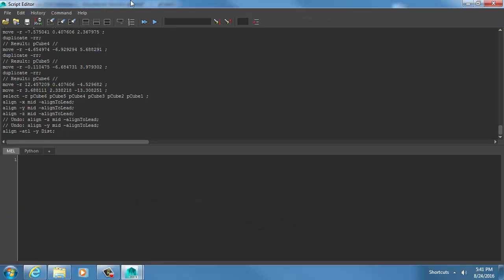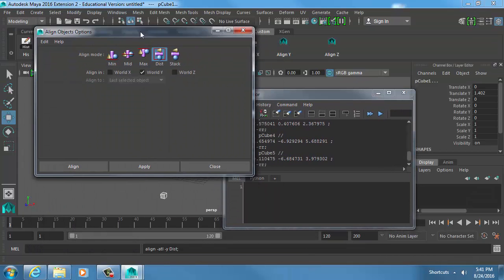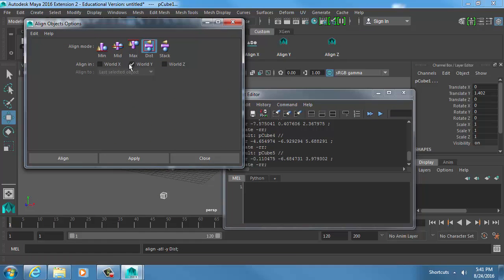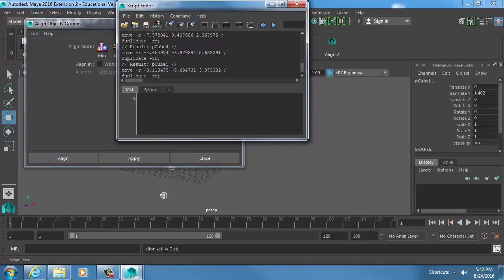All right, so once we have that set up, the next step is to do the other ones, which is distributing and stacking. Okay? So what I did was I went to align objects, I went to distribute, and I went to Y, and I opened up the script editor. The script editor is this button right here. Okay?